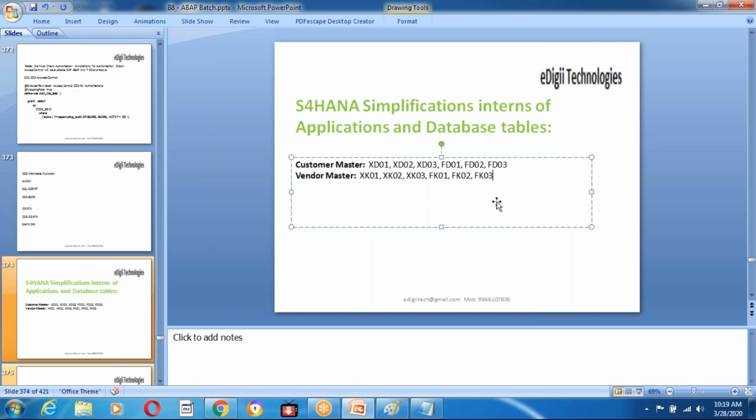So SAP has given a new concept called business partner. I see some of the resumes, they put S4HANA and they mention enhanced XD01. Okay, false, fake resume. So whenever you prepare the resume, be careful. Don't talk about XD01 if you are working in an S4HANA system. You have to talk about business partner.